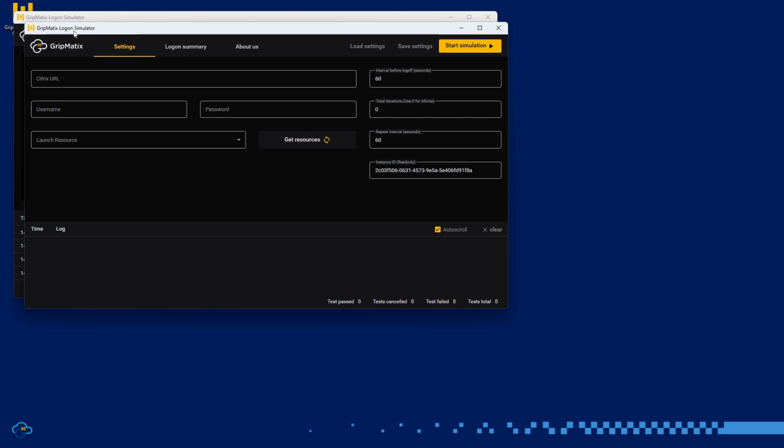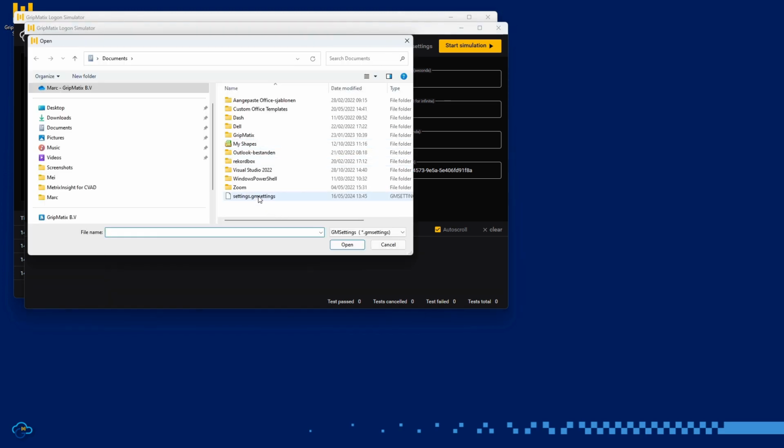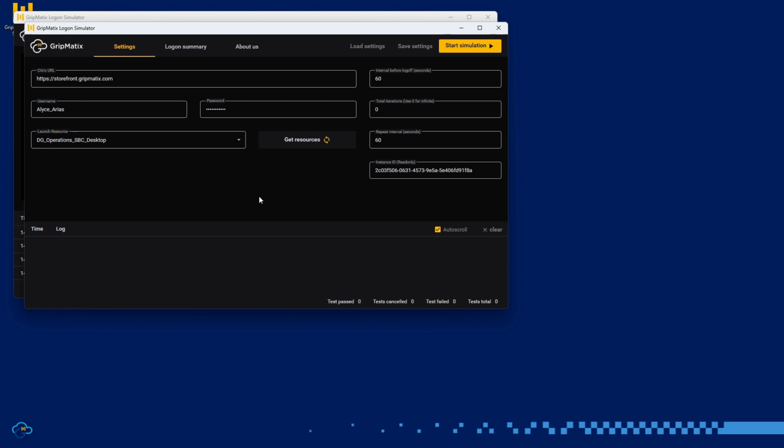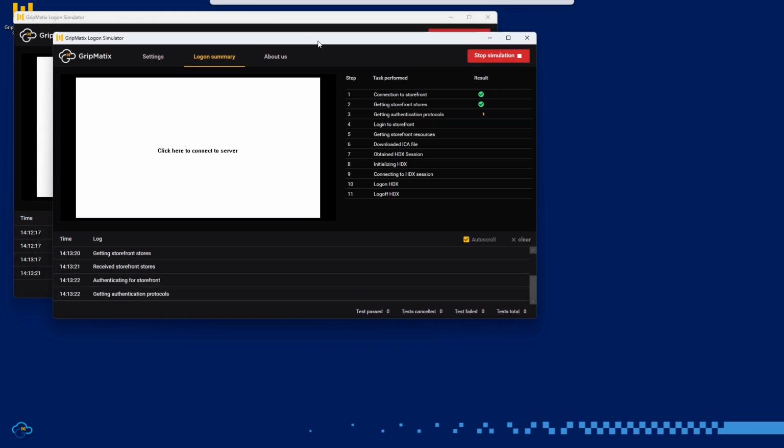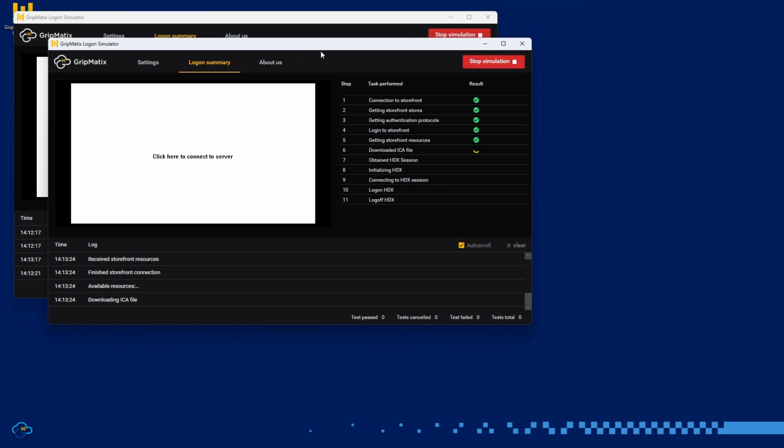So I can just double click on the GridMatrix Logon Simulator and it will pop up with a new instance. And in this example, I will just use a predefined settings file. And as you can see, it is using another user and another resource. So also I can click again on Start Simulation, and it will run this simulation to another resource next to the other simulation. So in this way, you can use multiple GridMatrix Logon Simulator instances from the same Windows endpoint.